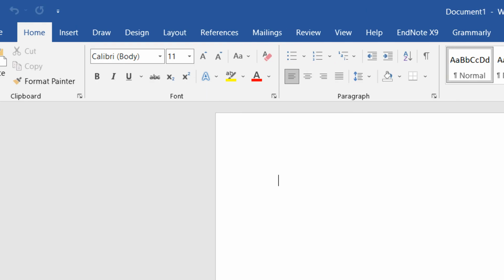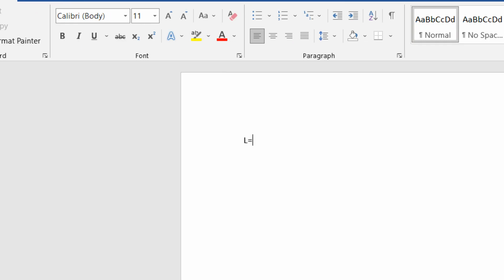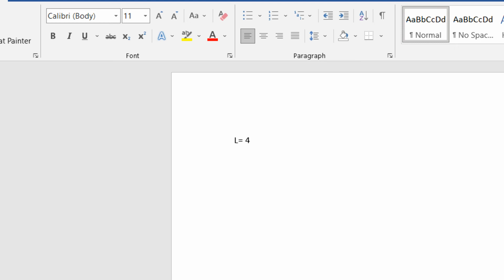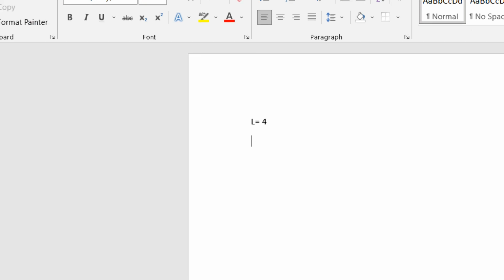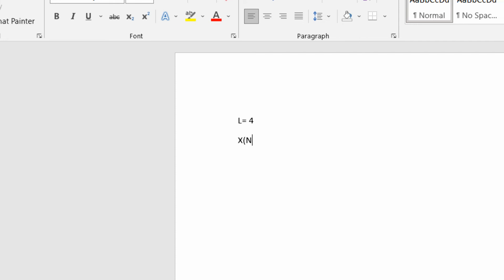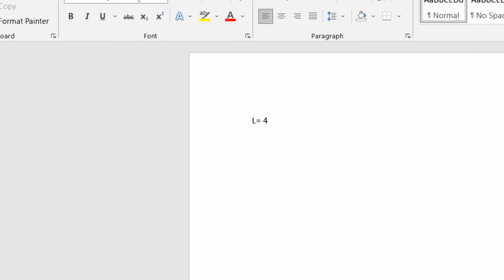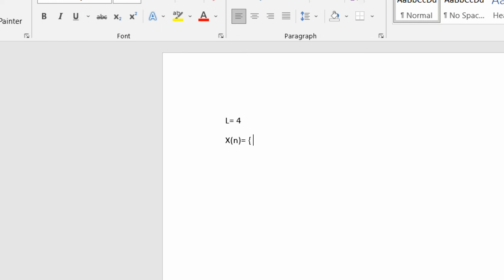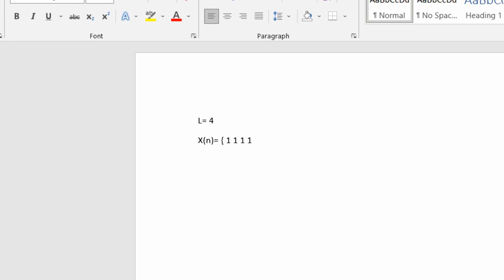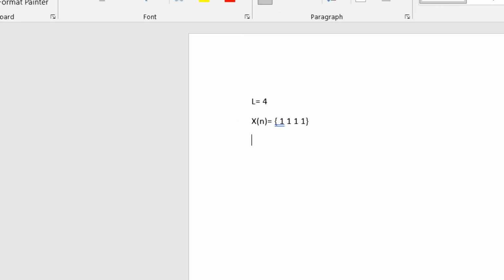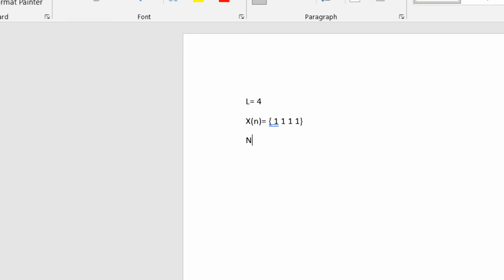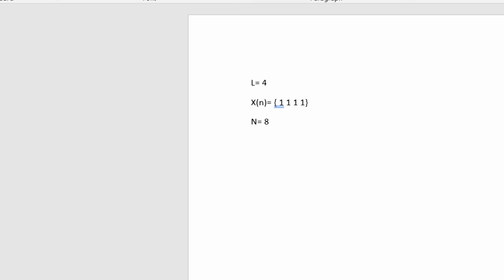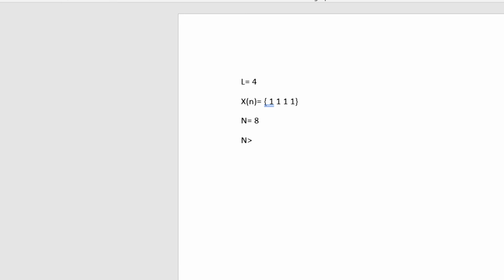See here. Our capital L is 4-point, for example, right? The length of the input sequence is 4. For example, x of n, it is a small x, okay? n is equal to 0, 1, 2, 3. The length of the input sequence is 4. But I have to compute the capital N-point, which is 8. So at that time, N should be greater than or equal to L. This condition should be satisfied.